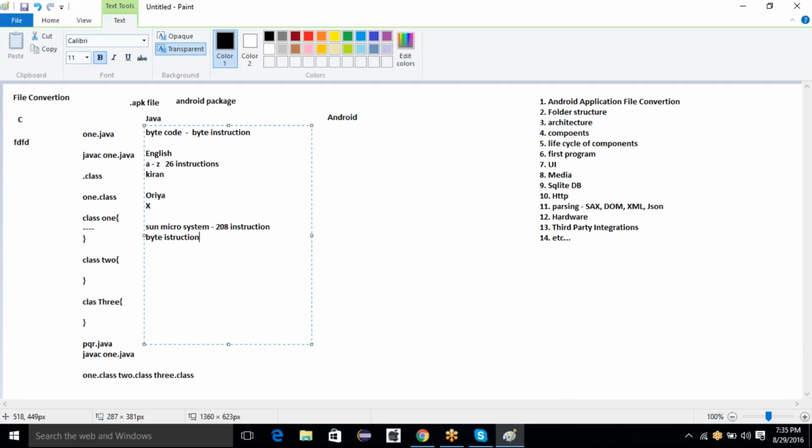Who can understand them? Like a foreign language I can't understand, I can't understand these 208 instructions. Only the Java Runtime Environment, the Java Virtual Machine, can understand those. I cannot understand.